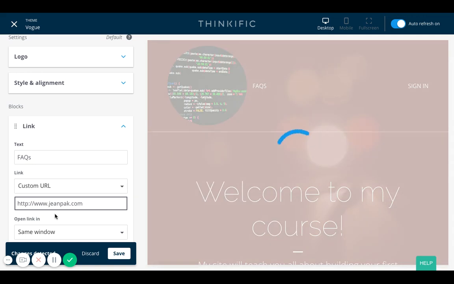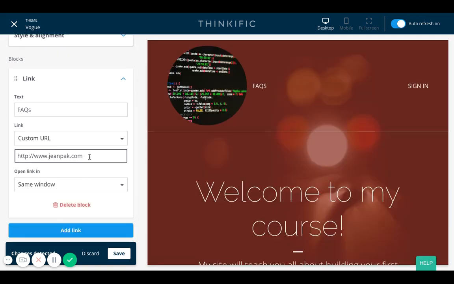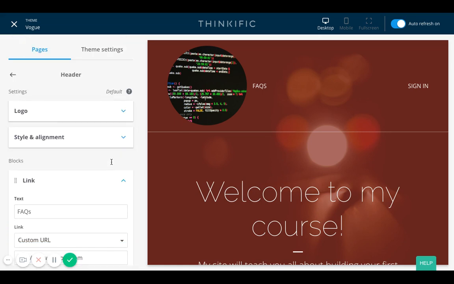www.genepack.com, if that was my URL. And just enter the URL here and then click save. And then if I were to click on FAQs, as you can see on the bottom, it's taking me directly to the domain.